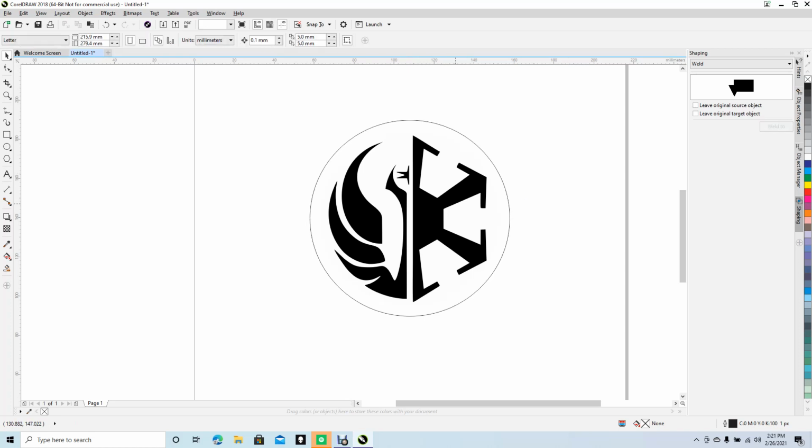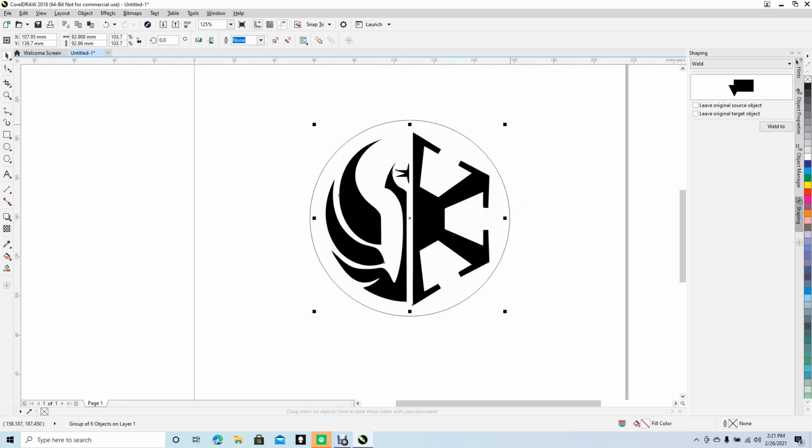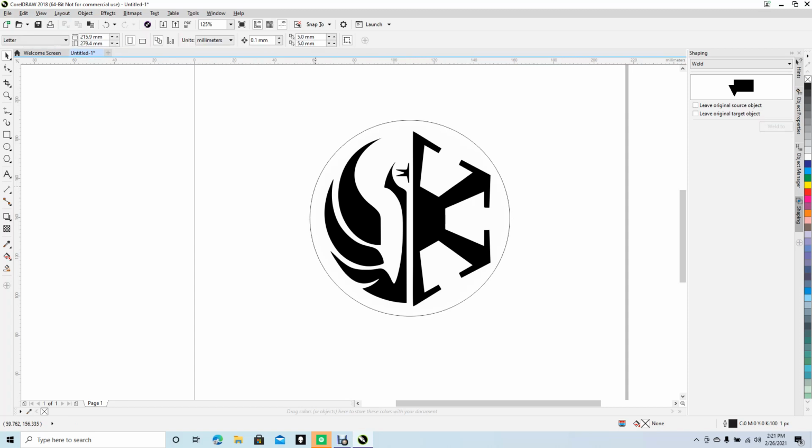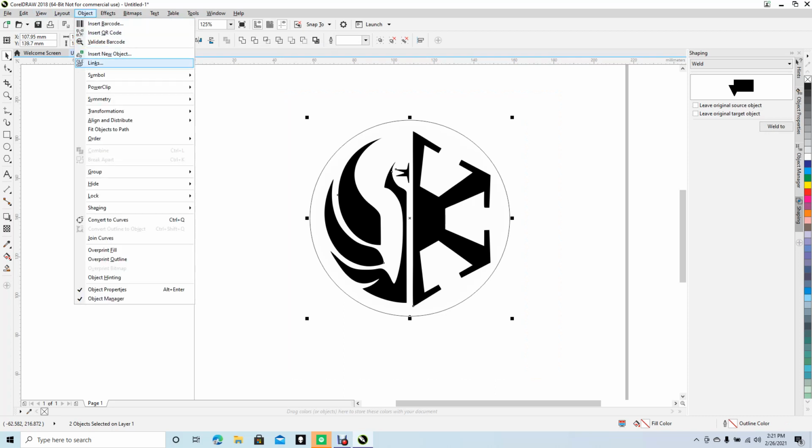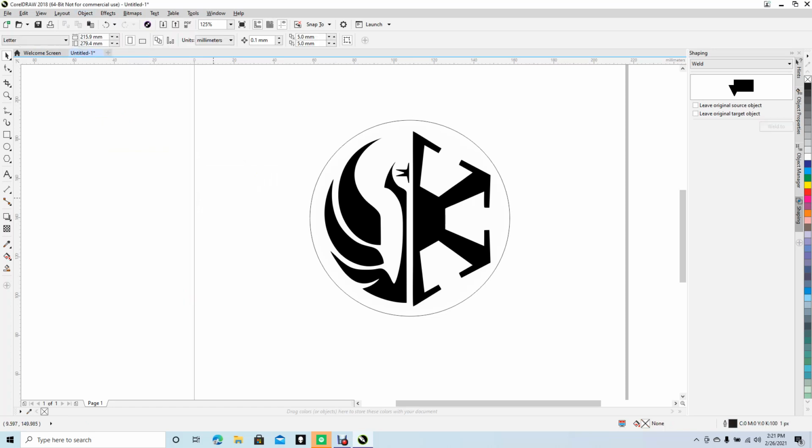We're going to scale this up a little bit. Hold down the Shift key and drag up. Maybe a little bit more. Okay, so basically this is it here. We'll select everything. Then we're going to go to Object and Ungroup all objects. We really want to make sure we don't have doubles.